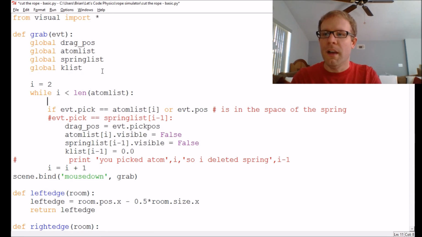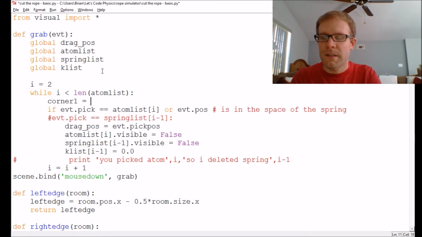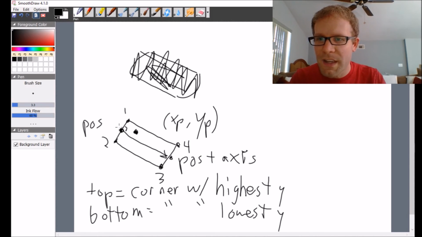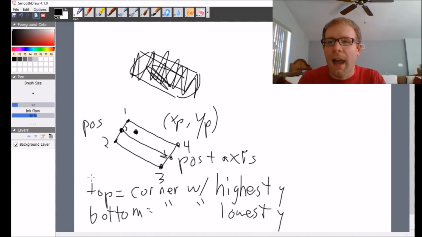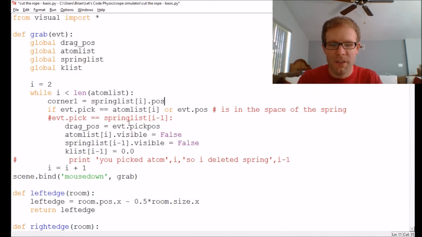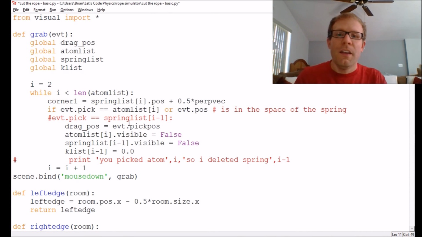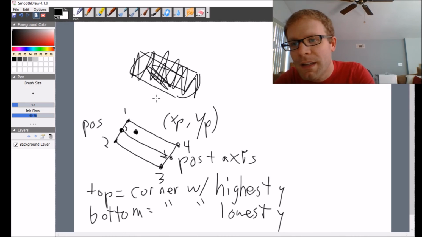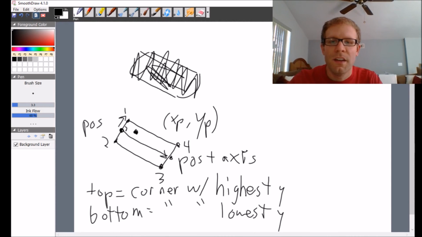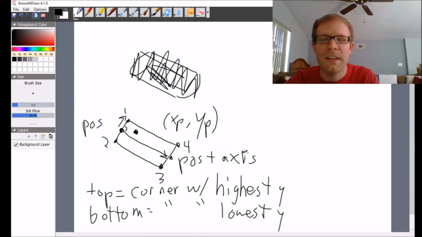So corner 1, actually before I do, yeah. So let's say corner 1 is equal to, we'll start out with the position of the spring. So we'll say spring list of i.pos. And then I want to say plus half of whatever this direction is, plus 0.5 times perp_vec. So perp_vec is going to be this vector here that points perpendicular to the axis.